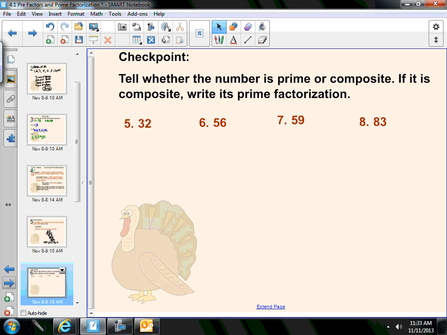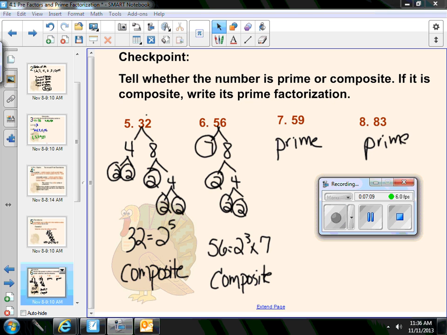Now in this checkpoint, you'll notice in your exercises, they're going to ask you to tell whether the number is prime or composite. If it is composite, then you are asked to write the prime factorization. I'm going to pause the screen, and I'm going to ask you to work these out, writing number 1 if it's prime or composite, and then if it is composite, the prime factorization of it. So you'll notice that even if your trees are different, your prime factorization should be the same.